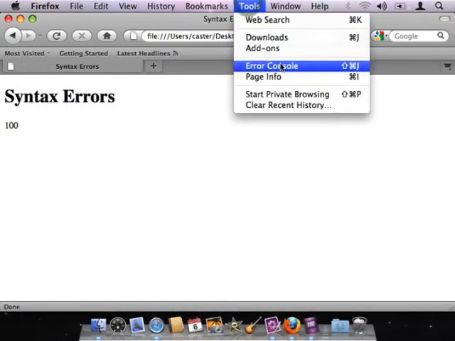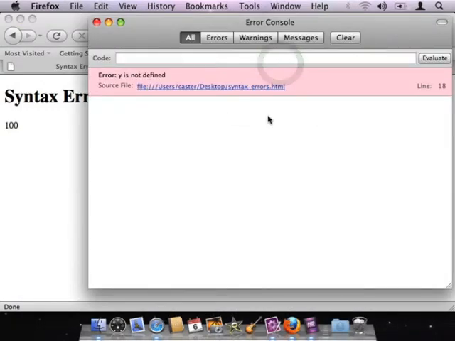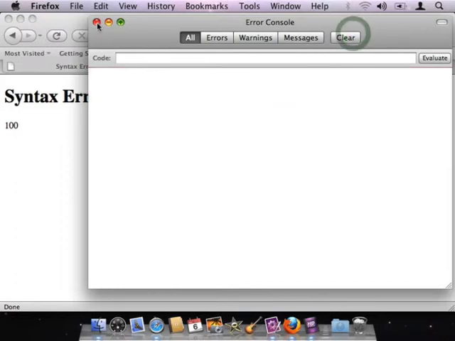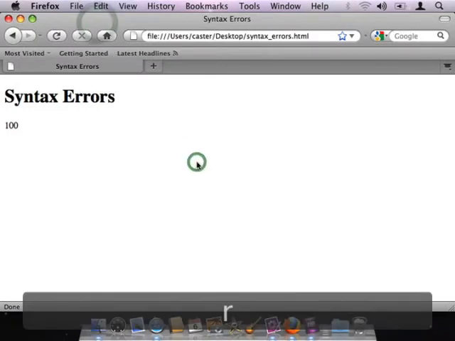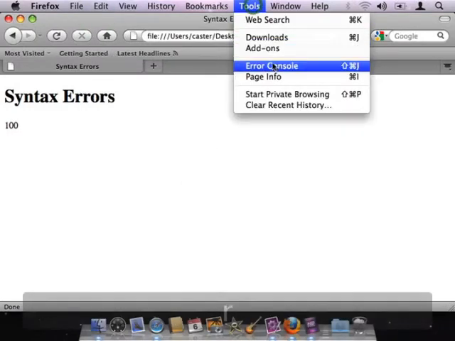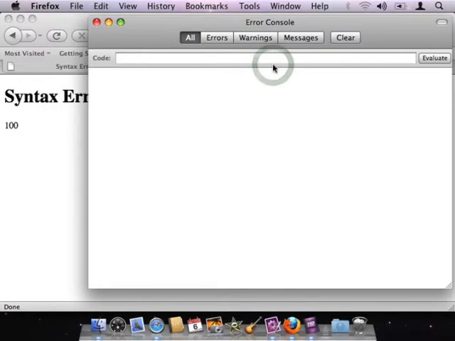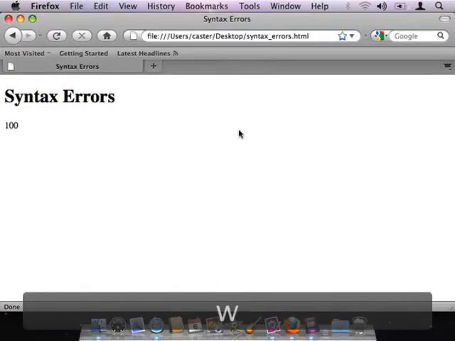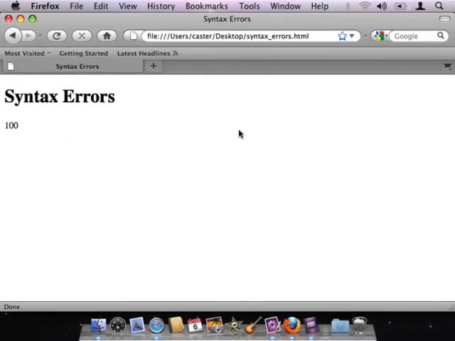And if I go to the error console, the error is still being shown. But like I mentioned, Firefox likes to save up old errors. So if I go ahead and clear what's there, refresh my view in Firefox, and go back to the error console again, no new errors are showing. So no syntax errors in this document right now.